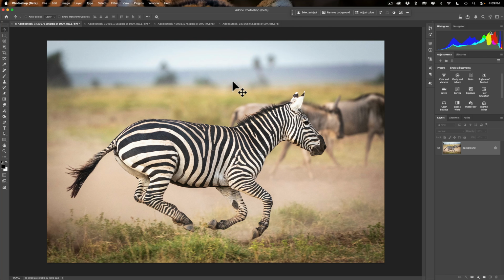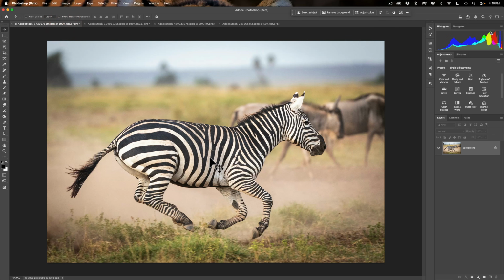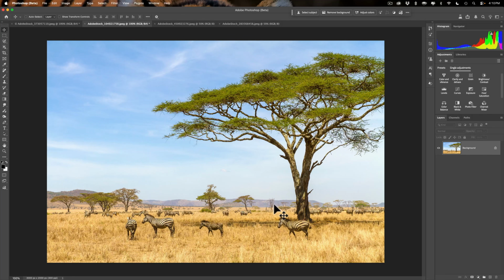Now, I'm going to do two different examples in this video. The first one's going to be relatively straightforward. We're going to take this image of the running zebra, which is running left to right. We're going to put it in this scene with some zebras in the foreground that are mainly facing to the left. So I need to make this zebra fit this scene. So what we're going to do is we're going to first take this image of the zebra and put it on top of this image here.